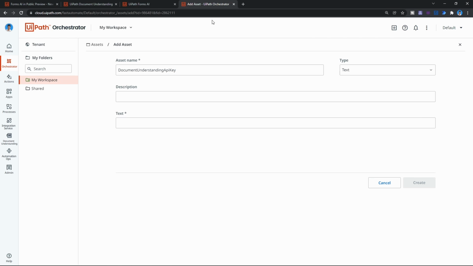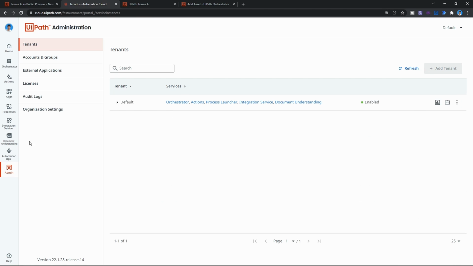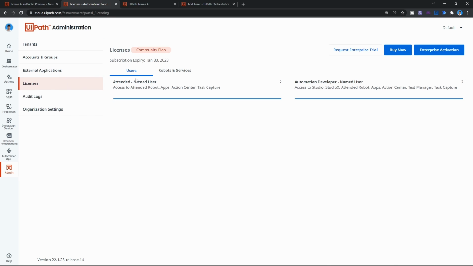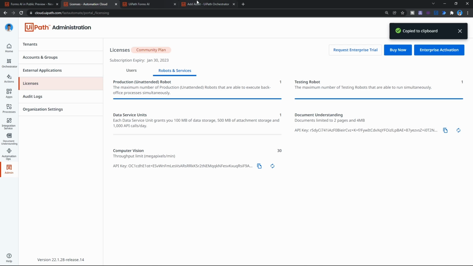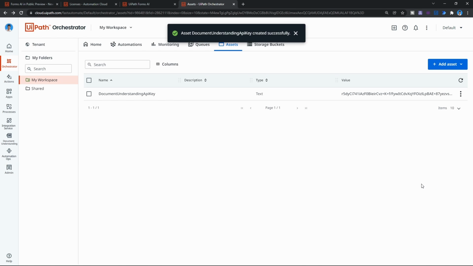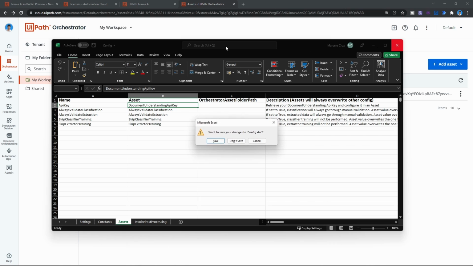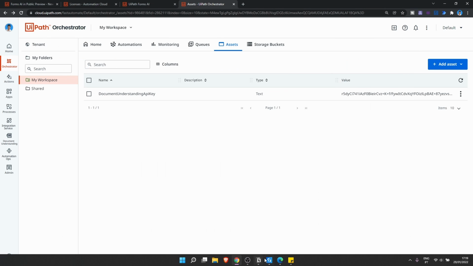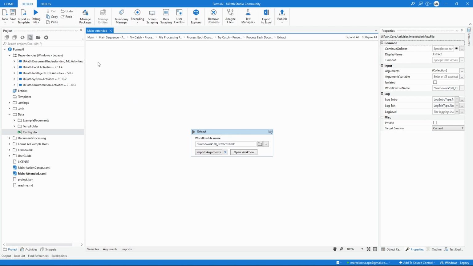So let's get it. So to get our API key, let's click here on admin. Now here, let's click on license, robots and service, and let's copy here the API key. And now let's paste it here and let's click on create. So we have the asset already created. So now let's close here the config file. Let's save it. And also let's save here our sequence.